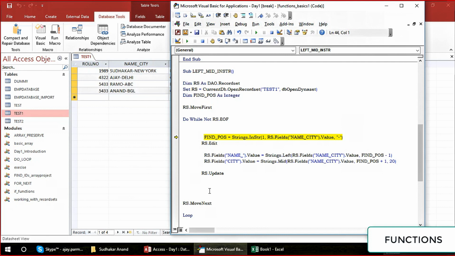So let's go and run this. Now you can see that the first position I get here is 9 because my field is Sudhakar underscore Sudhakar hyphen New York, right? I got it. Now I go in the edit mode.